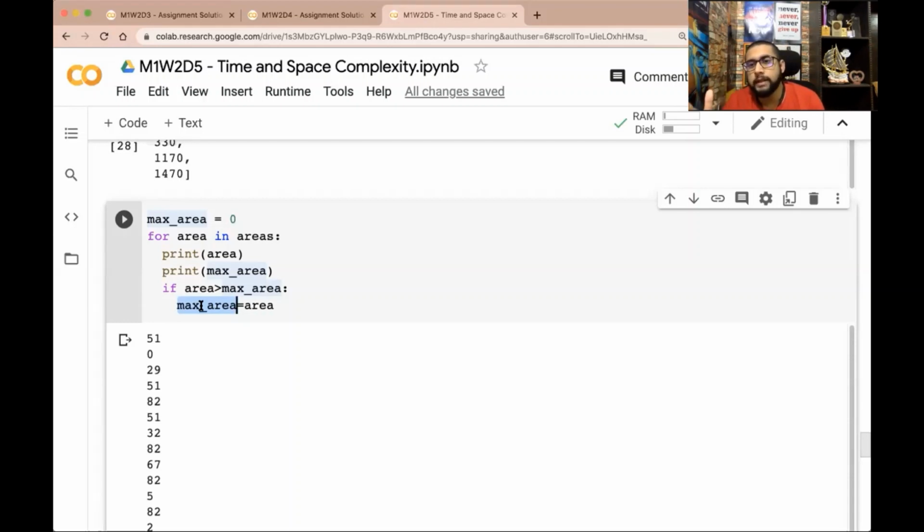Now it goes to the second element and compares the max area that you have stored with the second element. If the second element is greater than the max area variable that you have stored, it sees that okay, now I have encountered an area which is greater than the previously stored area. That means I have encountered another maximum. So I need to update my previous value. So this is where the update is happening, right? So I'm just updating the max area value every time I'm encountering a value which is greater than my previously stored value.